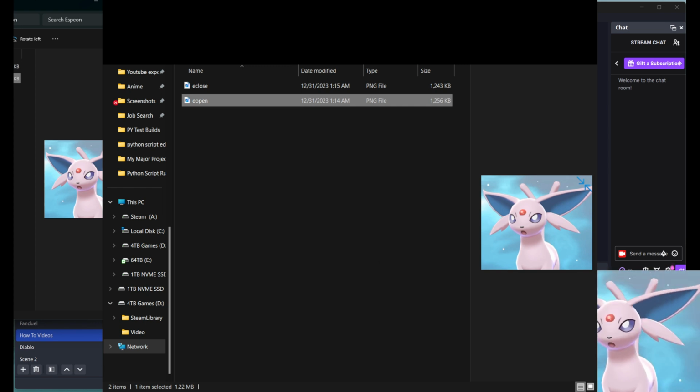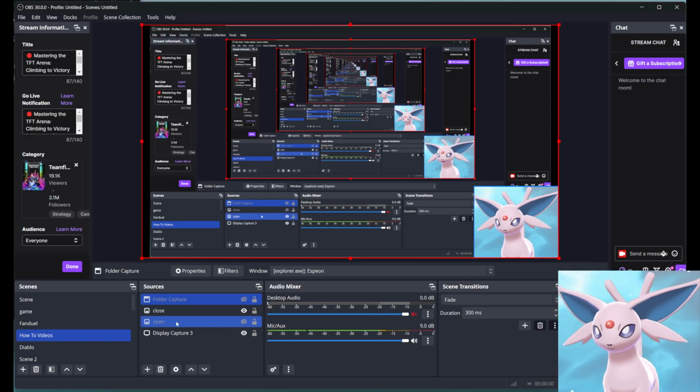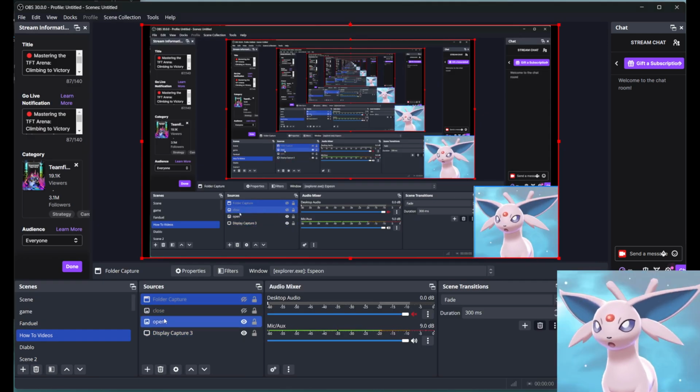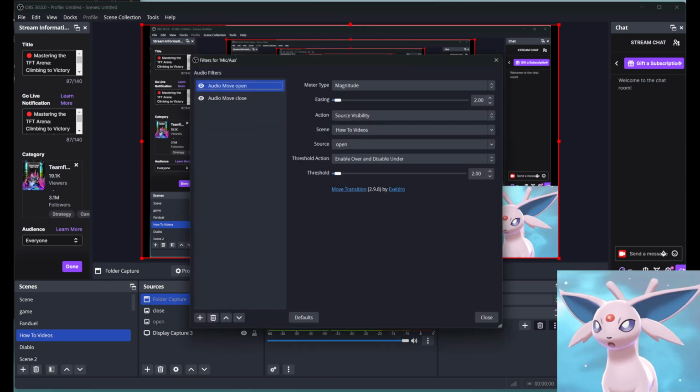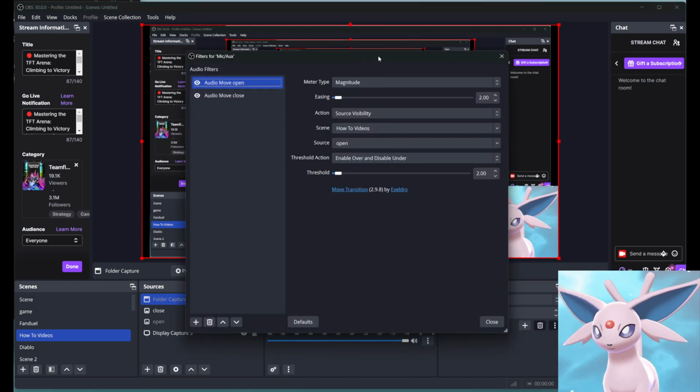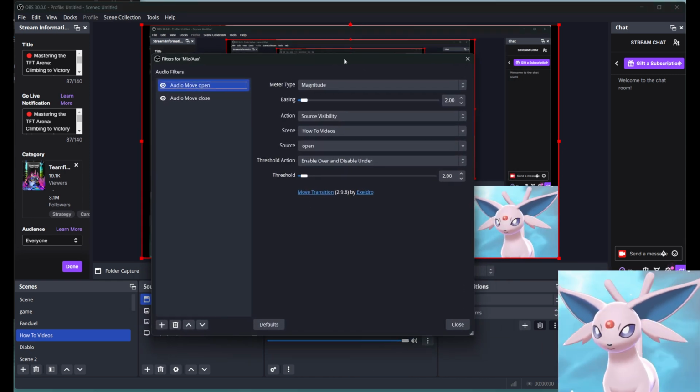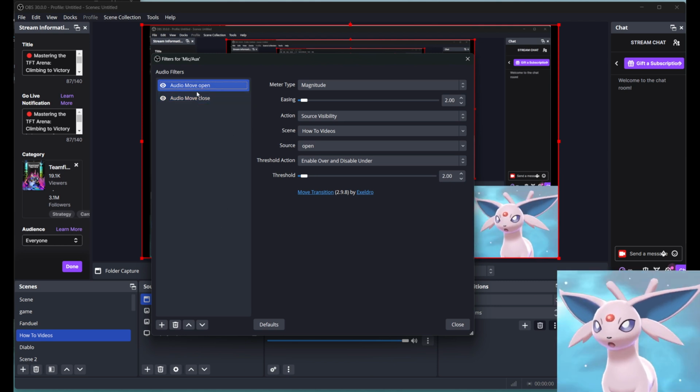Once you have that, you want to then add that into OBS. So as you see here, I have it as close and open. Once you have that added, go to your mic aux, right click, go to filters, and now we are going to add two filters. Audio move open, audio move close is how I have them named.